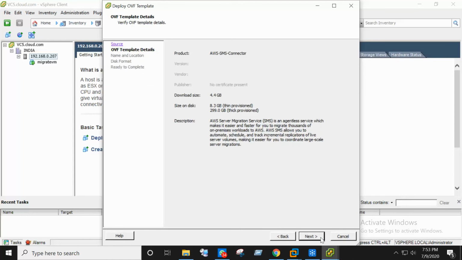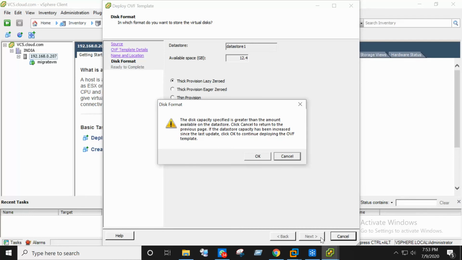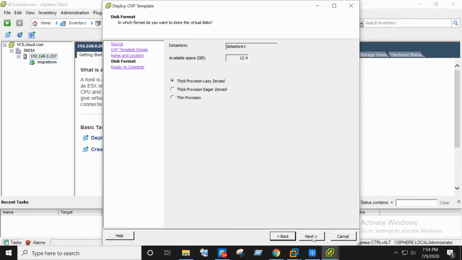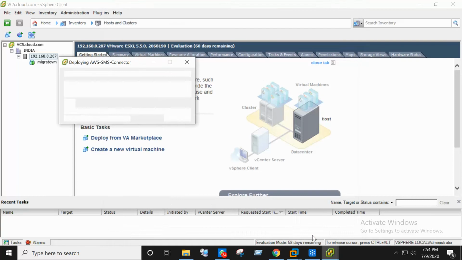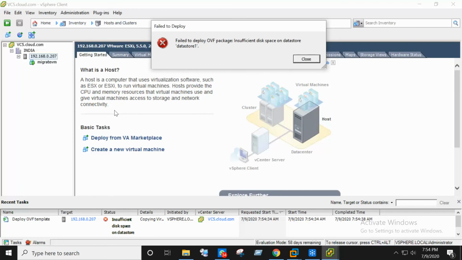By default options, guys, nothing to select. Everything will be normal. What is the message it quoted? Okay, no problem. It will take some time. What happened? Disk space on the data store. My God.